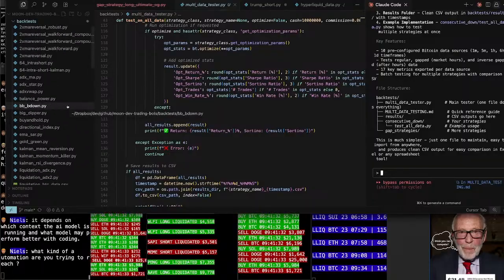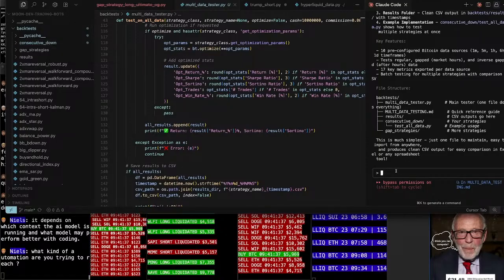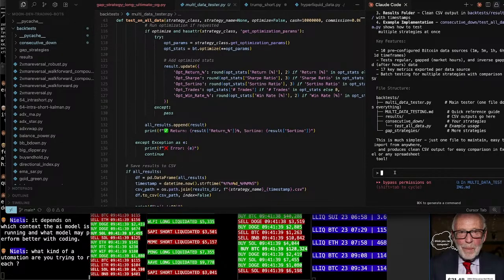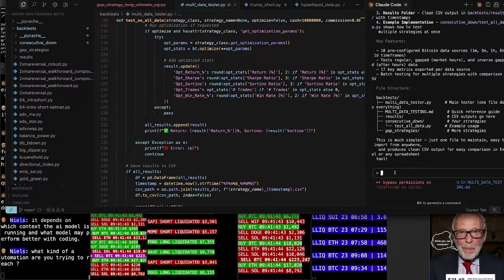All right, great. So how would I go ahead and test all of these new consecutive down files? Walk me through that process step by step, like I'm a noob. Thanks.